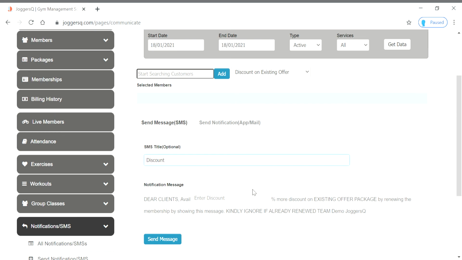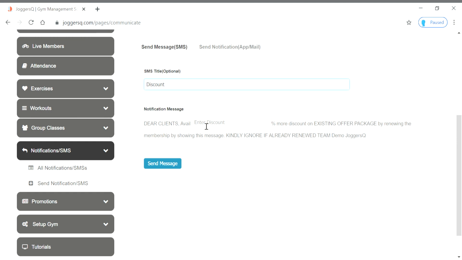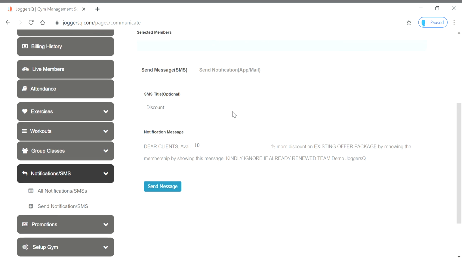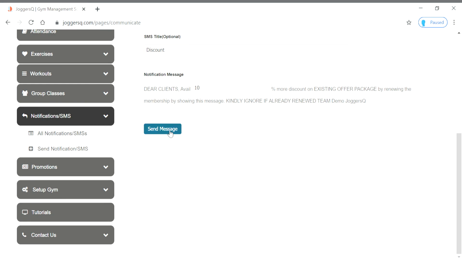Okay, see here: Dear client, avail 10% more discount on existing offer package by renewing the membership by showing this message. Kindly ignore if already done. So I can send this message to whom? If you want to pick any client, suppose Anil, Raghu, Sri, I am picking Anil. So I can send the message.